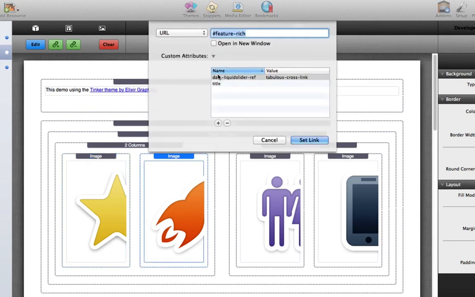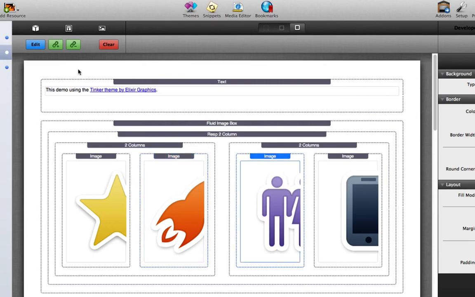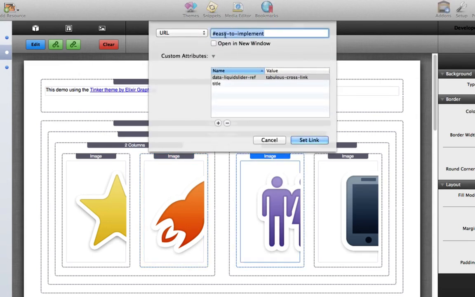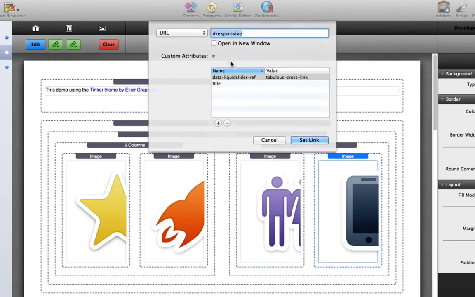Let's look at the next one. This is Feature Rich. Again, it's got that data-liquid-slider-ref, has the Tabulous word and the crosslink, which is the customized ID. Again, the hashtag with the name of the tab is set in the URL. Go to the third image. I believe this one has 3 words in it, so you'll notice there are 2 dashes between the words, again with the hashtag or pound symbol. The same custom attribute is in here. And the last image we'll look at real quick is just a 1-word one, and it's got, again, the custom attributes set the same way.